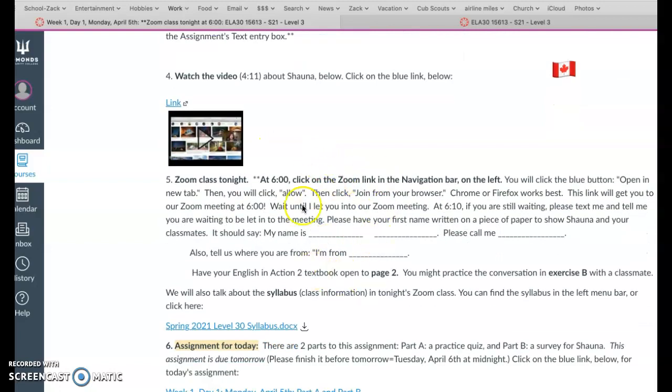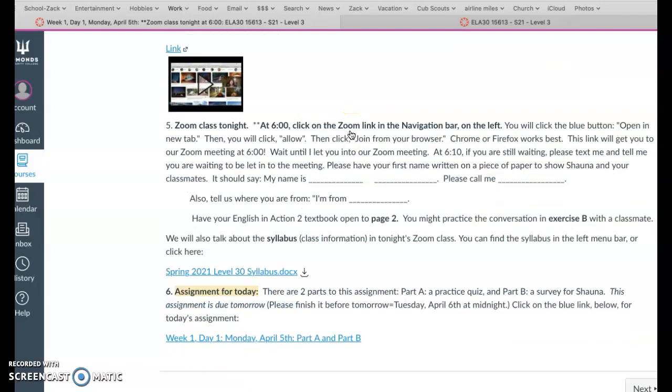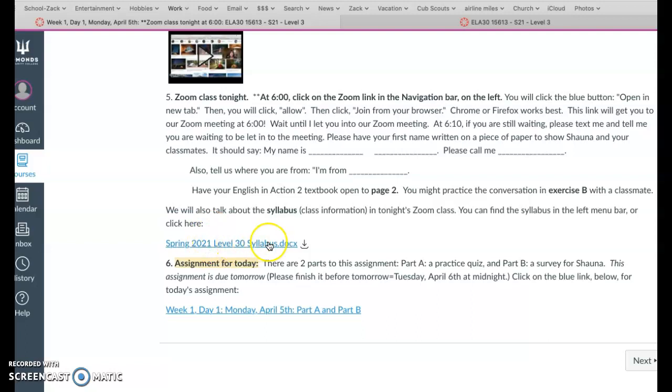There's also going to be a video about me to watch on this first day, okay? And then here's some information about the Zoom class tonight. For the first Zoom class, we will meet at 6 p.m. This time might change, so I will give you more information later. And then here is a class syllabus, more information about our class, which will be important.